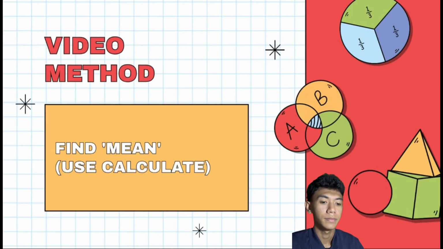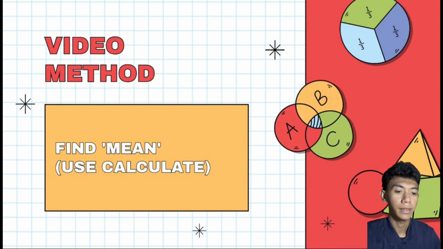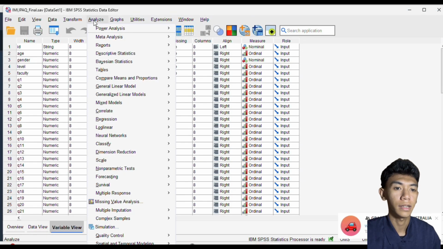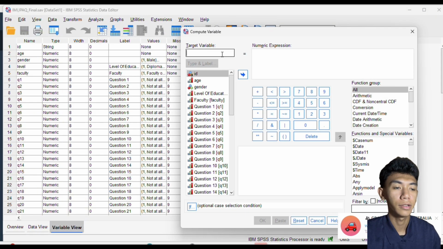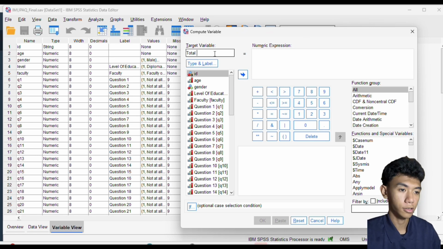Assalamualaikum. My name is Muhammad Kariman. Then we proceed to how to find the mean of intrinsic motivation. First of all, we need to go to the Data View and then click Transform and click Compute Variable. At the target variable, you need to type total_motivation.